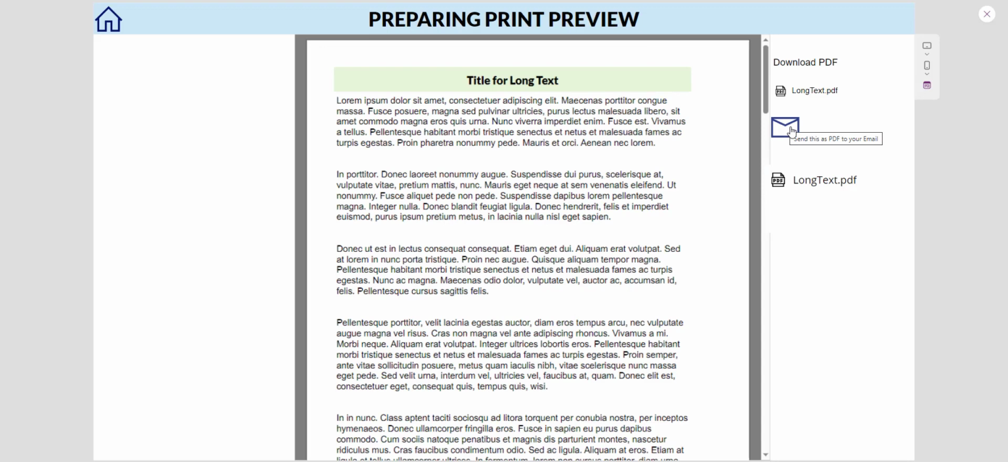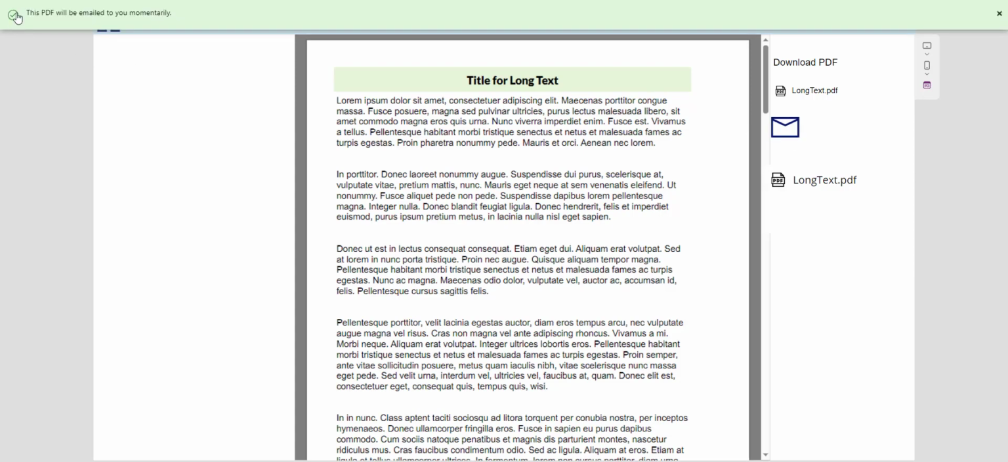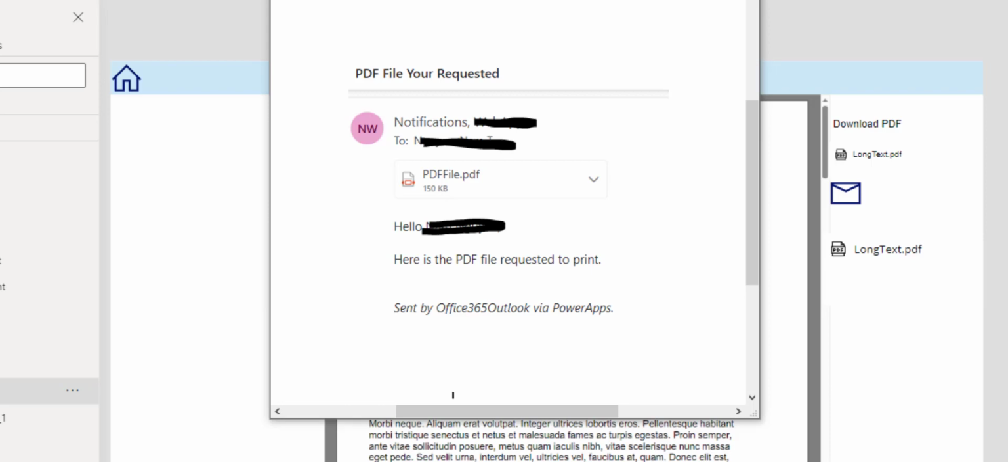Now for the workaround where the name and value properties are not part of your attachment control, you can click this and it says this PDF will be emailed to you momentarily. And in a couple seconds, you get a notification where the PDF is part of the attachment and some text that you can customize in the body.